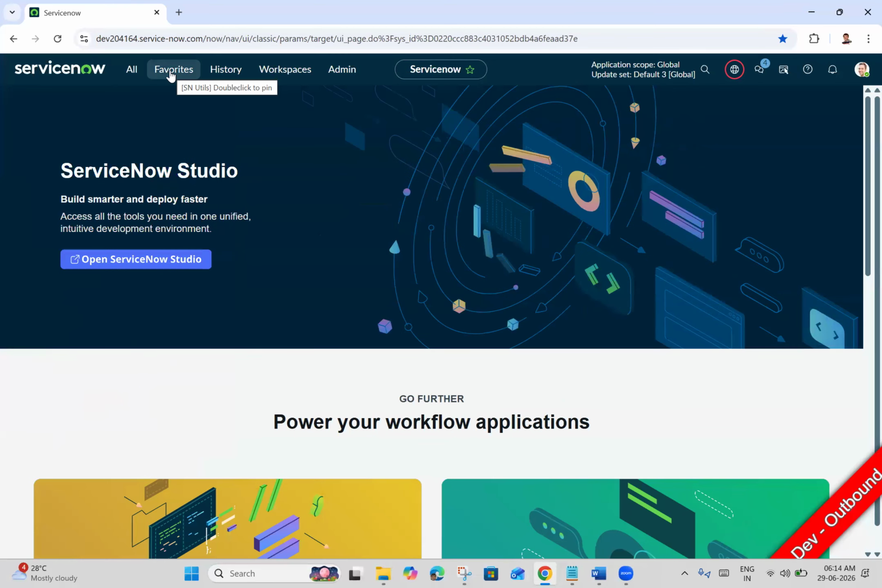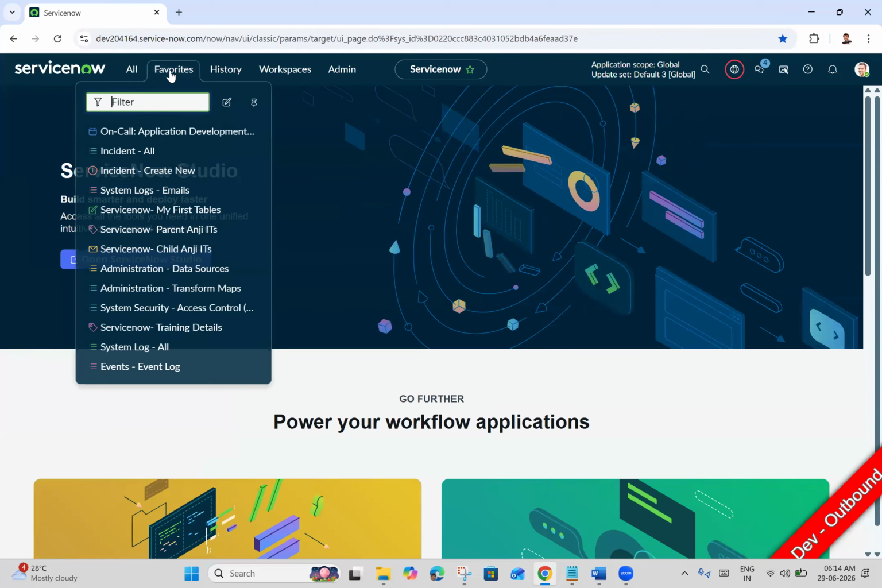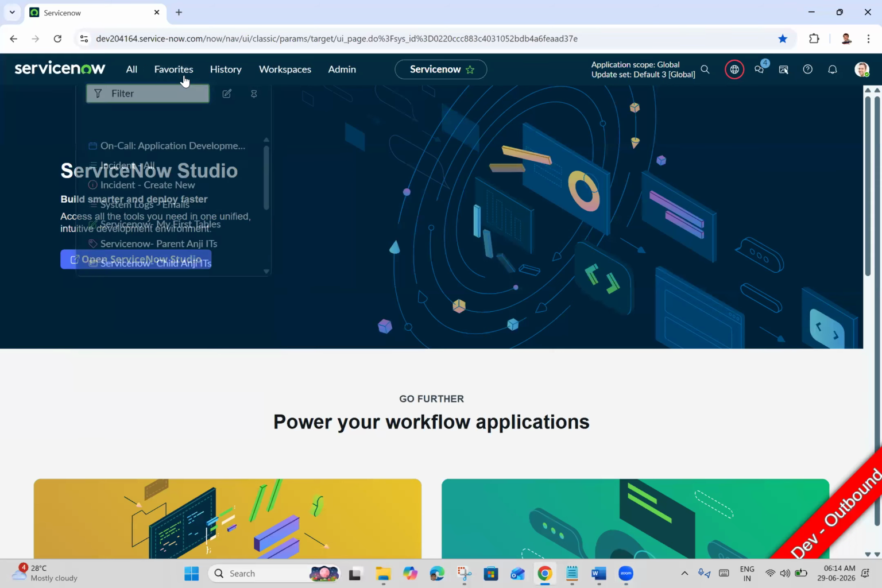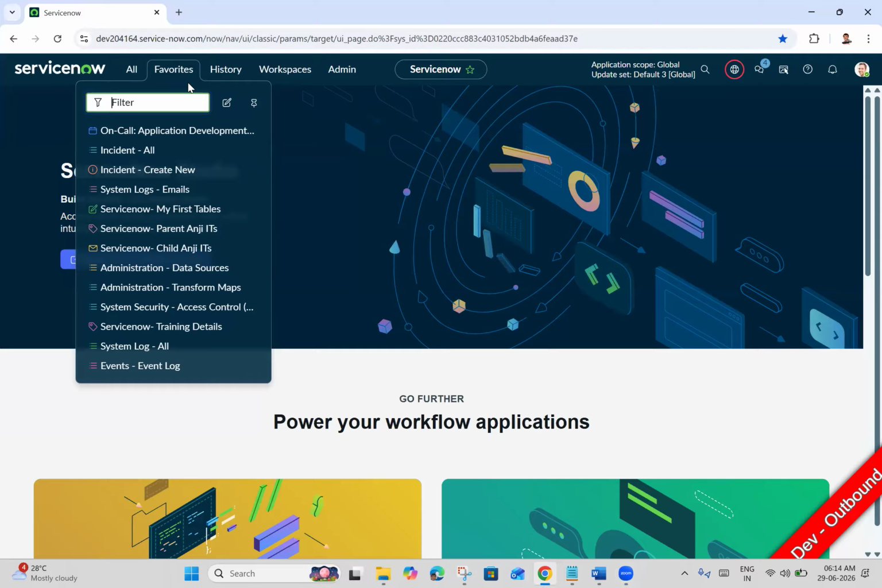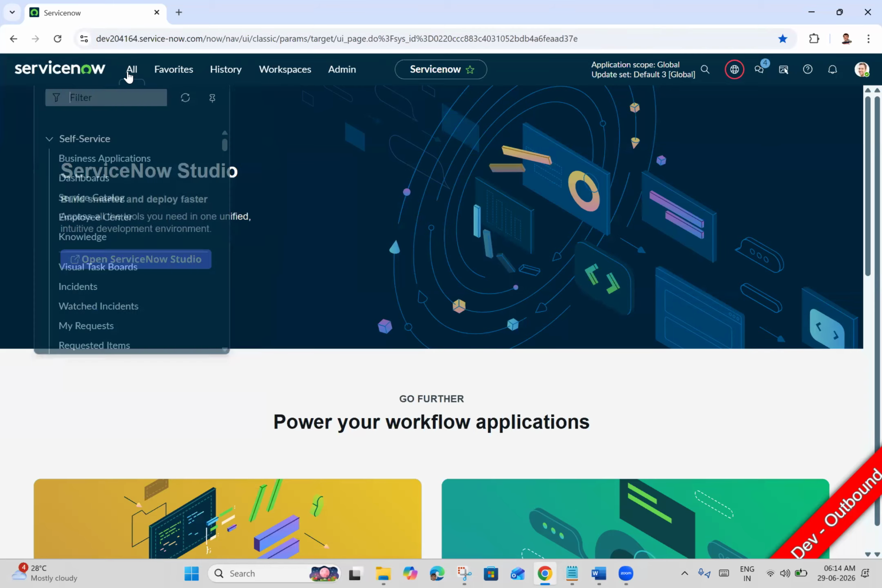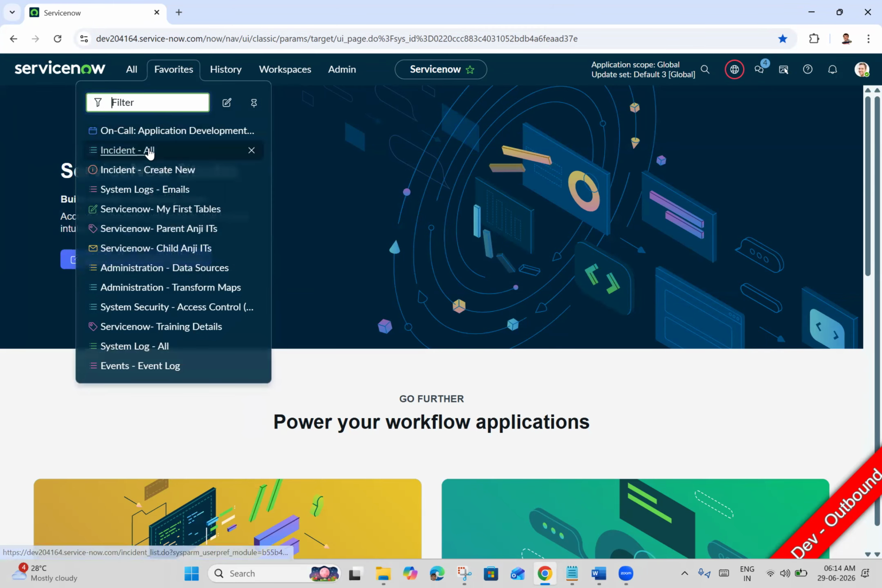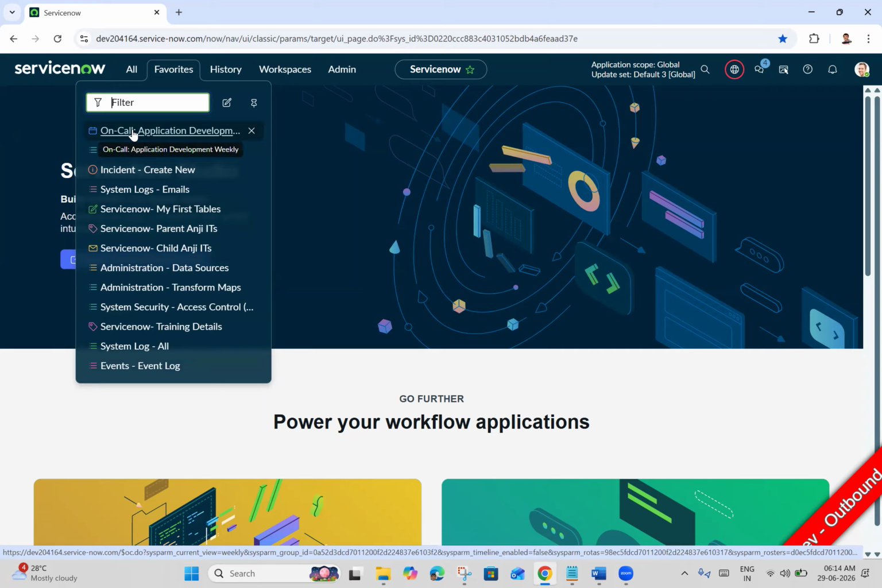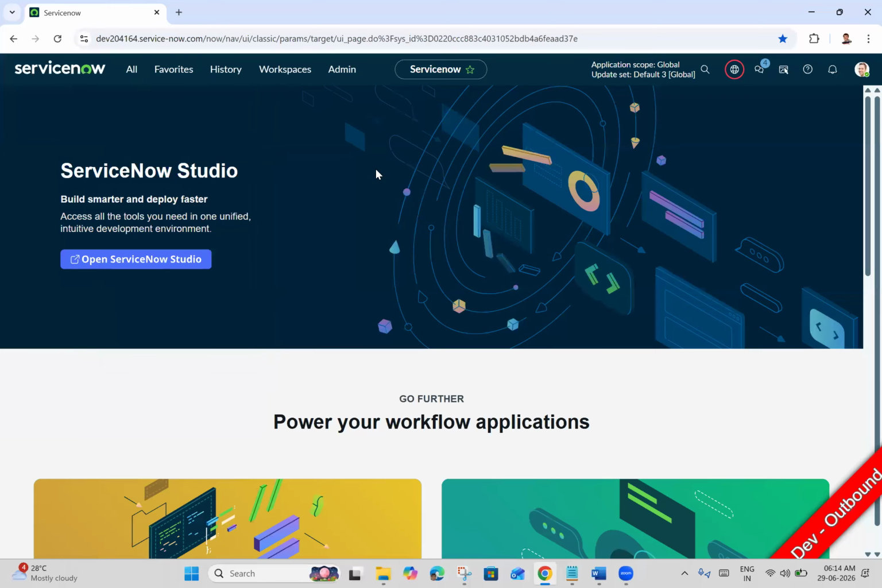Next, the favorites icon. In real time, we regularly open a few of the tables and applications. Instead of typing them every day, if we make them favorites, we can quickly open those links from here. For example, these are all my favorite links.